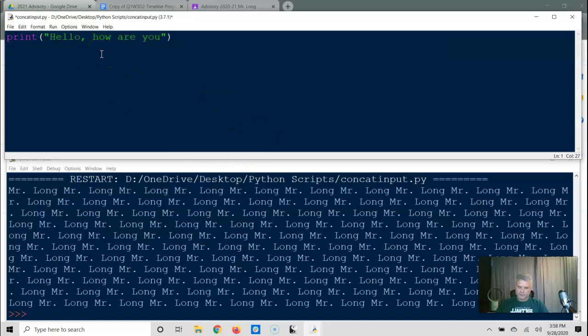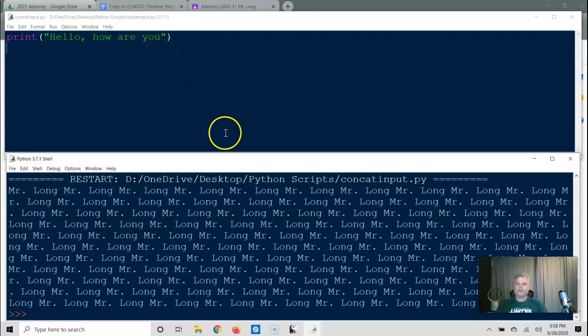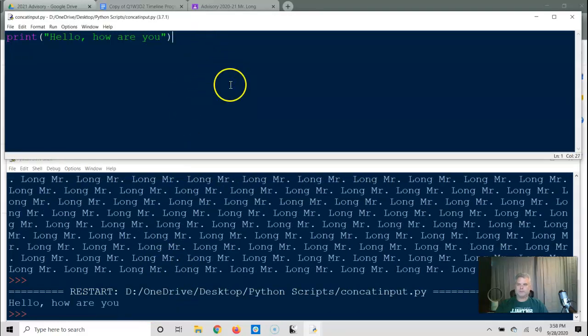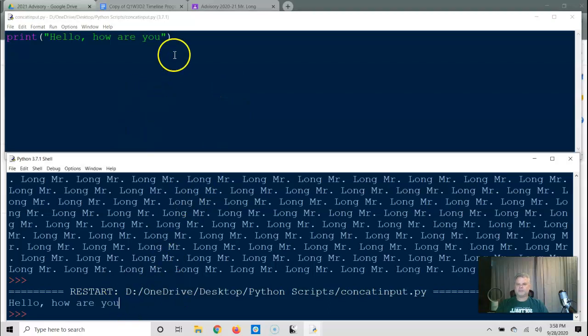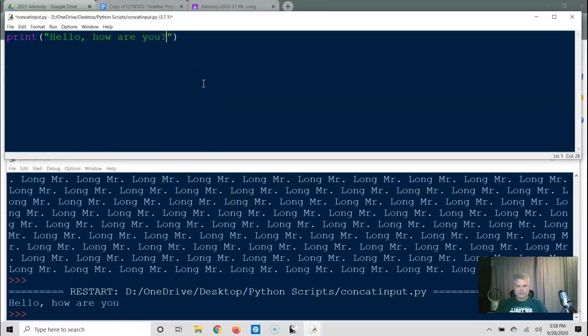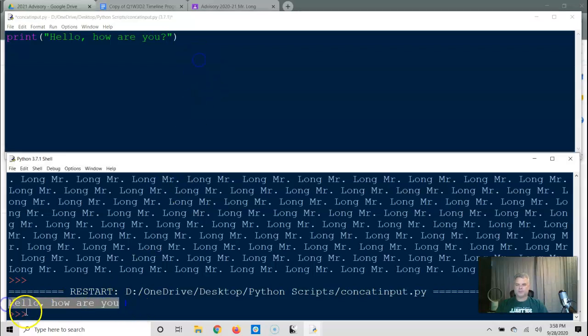And if I were to run that right now, what I get is this output. It's text, right? You will notice that once it prints this out, it moves on to this, which means the program's over.